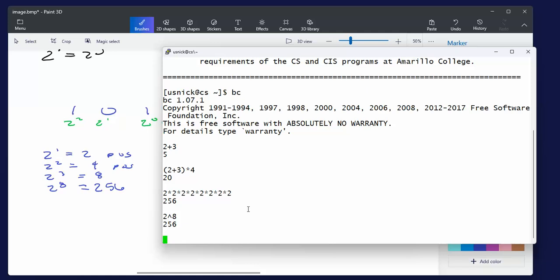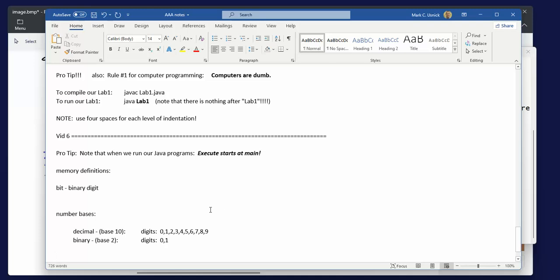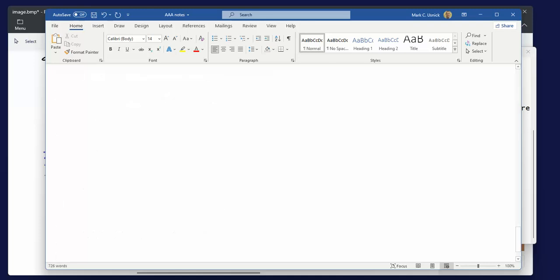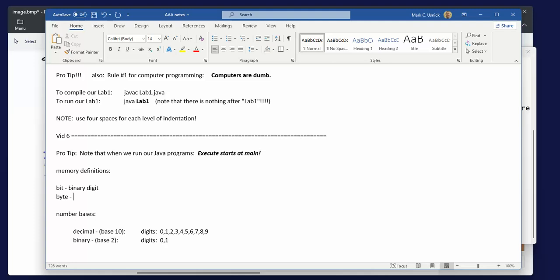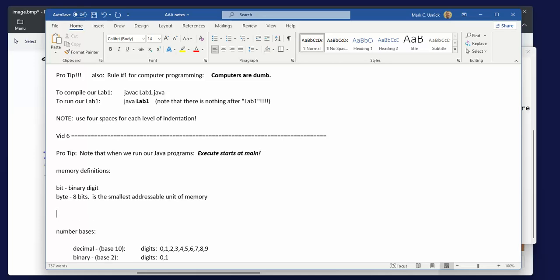So an 8-bit integer. Oh yeah, back to our notes we go, and I'll put these under memory definitions here. How about byte? We talked earlier, we're going to talk about bits and bytes and so on. A byte is 8 bits. A byte is the smallest addressable unit of memory. So bytes have addresses.